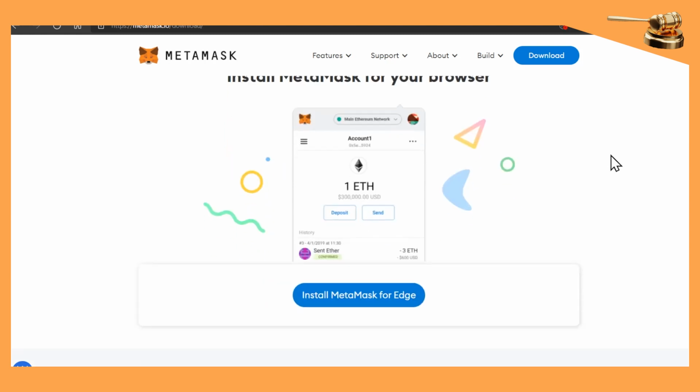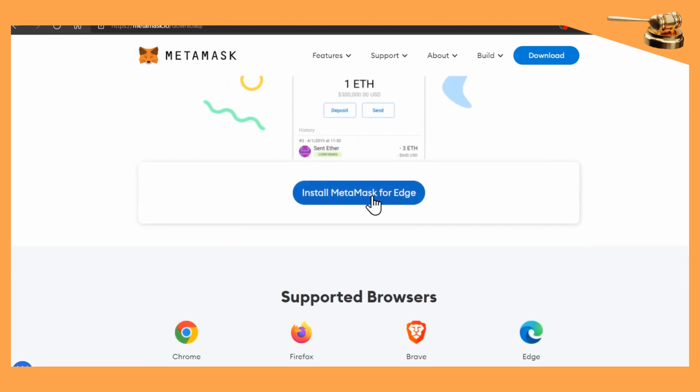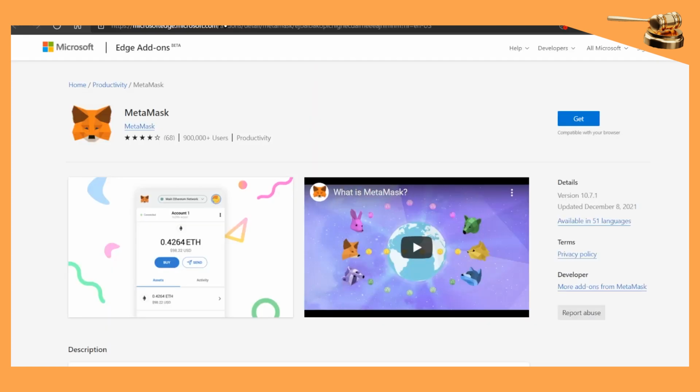It is very easy to set up. All you have to do is just come right over here and click on Install Metamask for Edge. Obviously, if you're using Chrome, Firefox, or Brave, then it will say something different, okay? But once you click on it, you're going to get your next screen, which should look exactly like this. This will provide you all the details and information that you need whenever it comes to MetaMask.